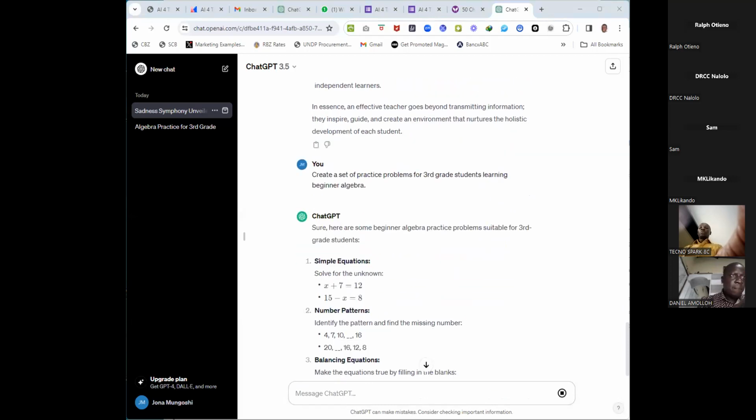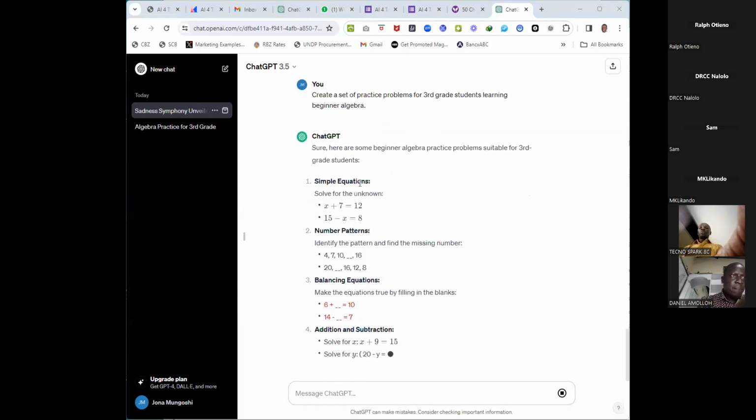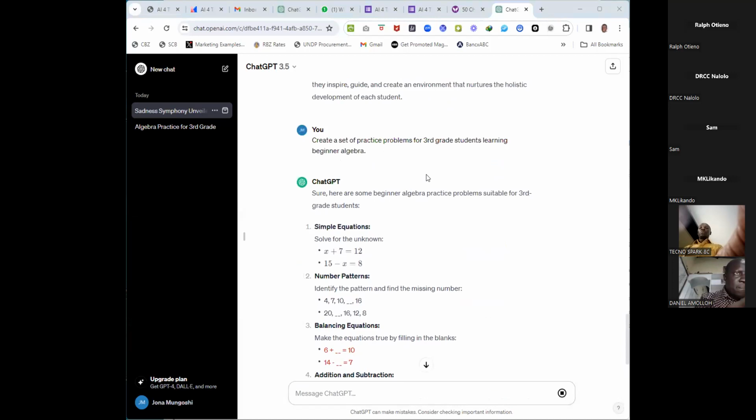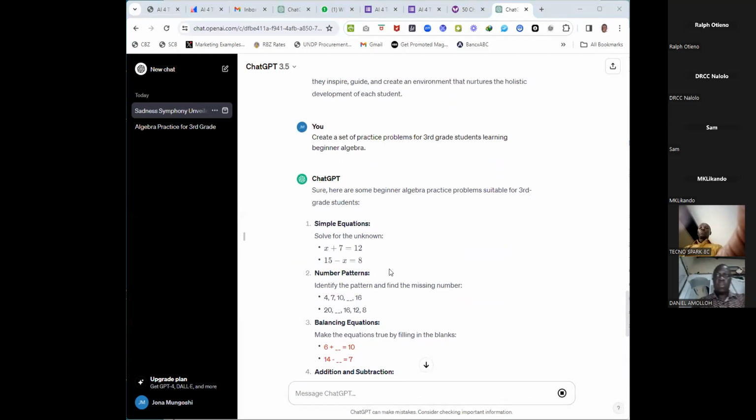Right. So here is what it has typed. Sure, here are some beginner algebra practice problems suitable for third grade students. Simple equations, solve for the unknown: X plus 7 is equal to 12. 15 minus X is equal to 8.